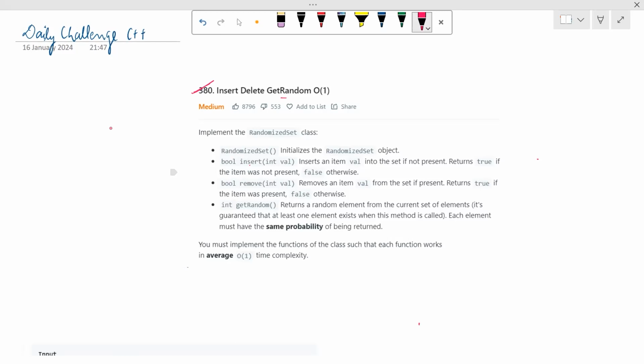So the question says that I have been given this RandomizedSet class and I have to implement these functions. Now let's quickly go through these functions. The RandomizedSet function initializes the RandomizedSet object. The bool insert function inserts an item val into the set if it is not present, and then we return true if the item was not present, else we return false.